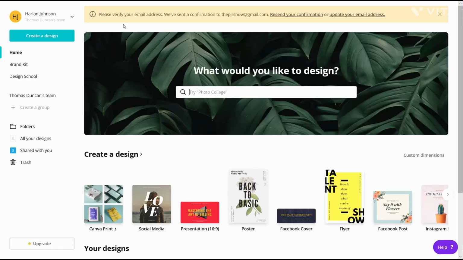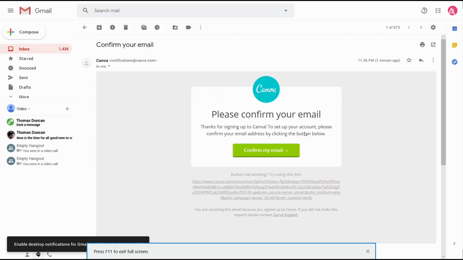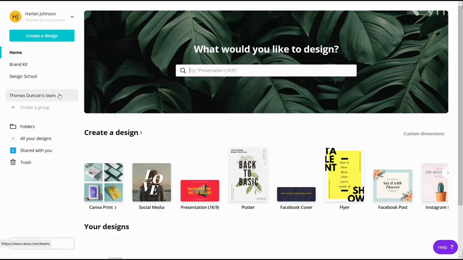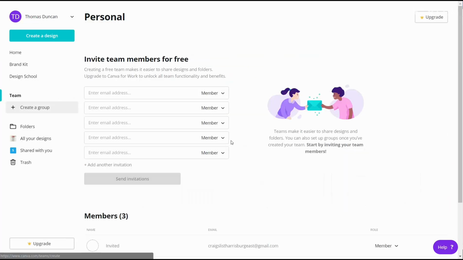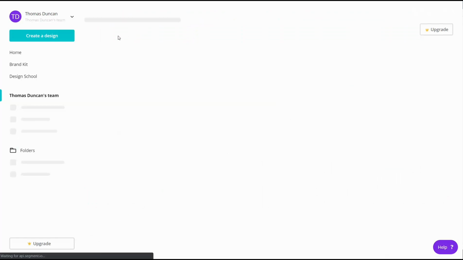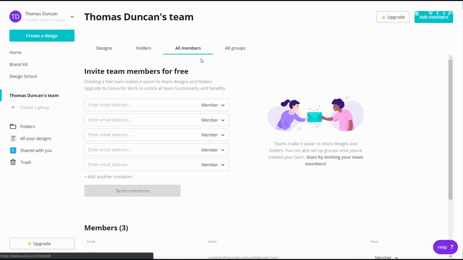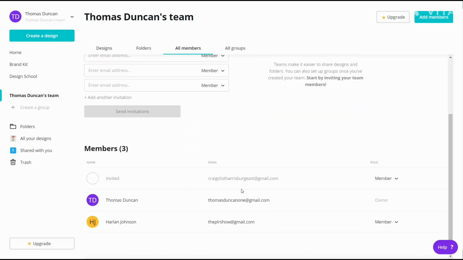What they'll then have on their home page is an email address that they need to confirm. They'll then need to go to their inbox to confirm their email. And their account will then reflect that they are part of your team. Now that individual within your team will be able to create their own group to work on specific designs. If you come back to your invitation page and click the F5 button to refresh, what you'll notice is that you have a team page, and if you click All Members, then you'll see that the individual you have invited is now part of your team.